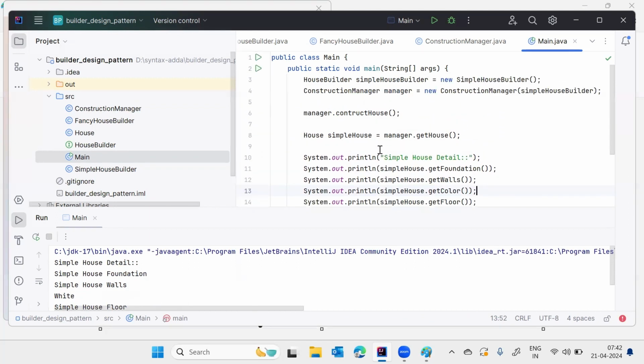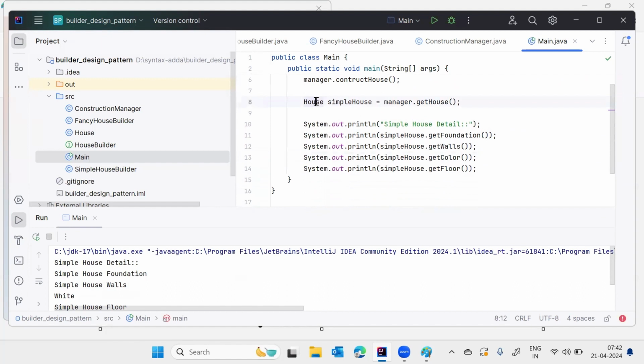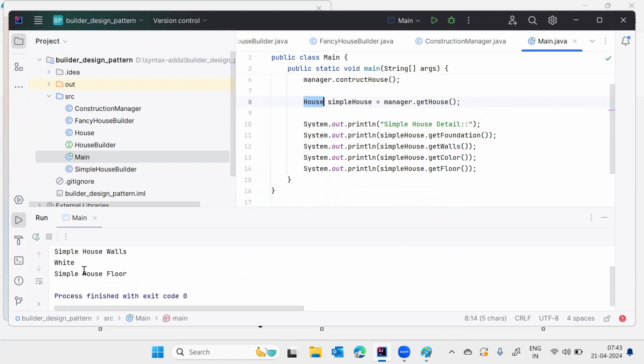So when client is asking, when we want to create the house object, it depends on what kind of house we want, right? So we ask for the simple house, right? So they are giving a house with a simple house foundation, with simple house walls, white color, and then simple house floor, right?